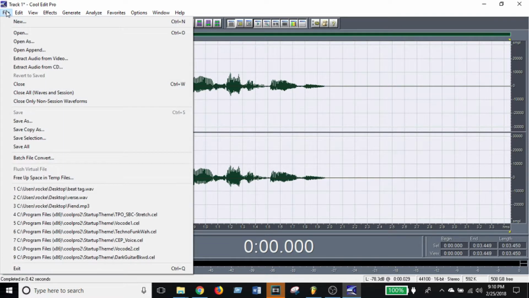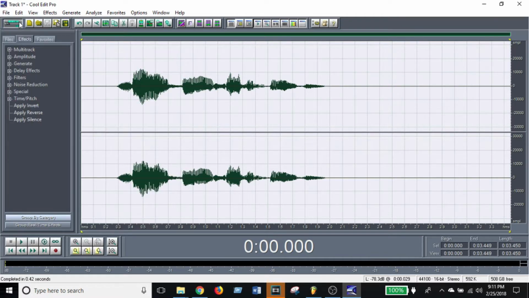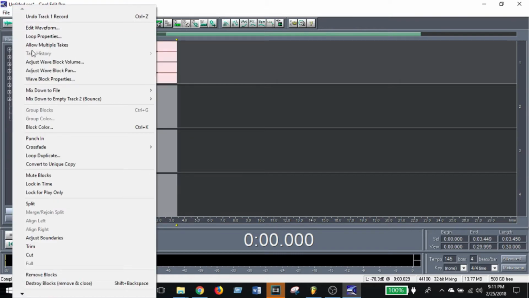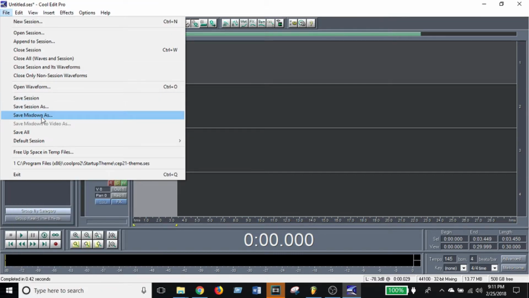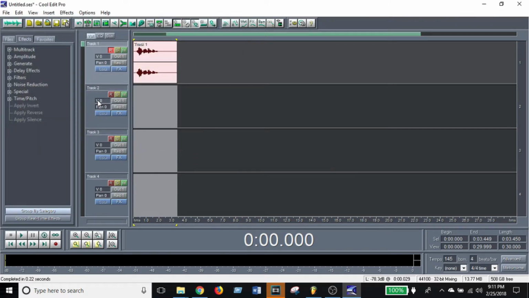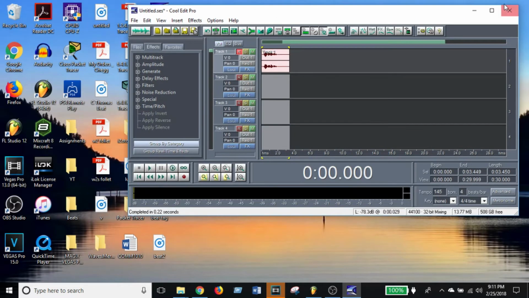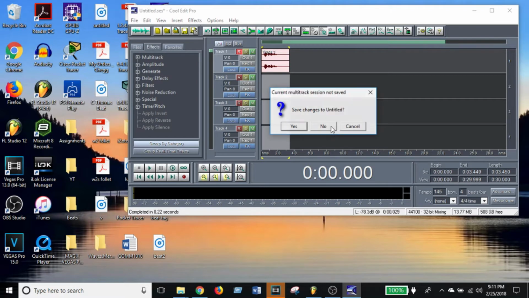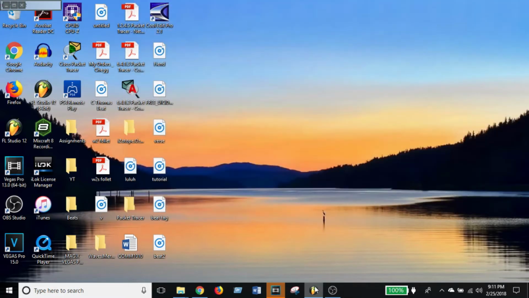And then after that, once you are finished, you want to double click this right here so you're back in the track. Then you want to go to save, mix down as. Save it as whatever. So I'm going to save it as my beat tag number 2. Then after that, I hit exit. And then I just import that into my FL Studio.